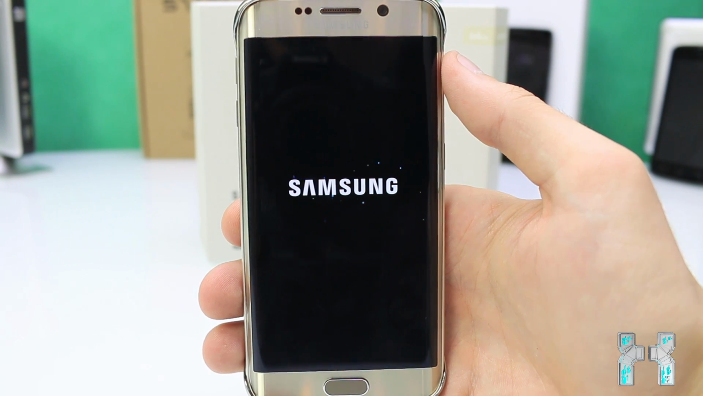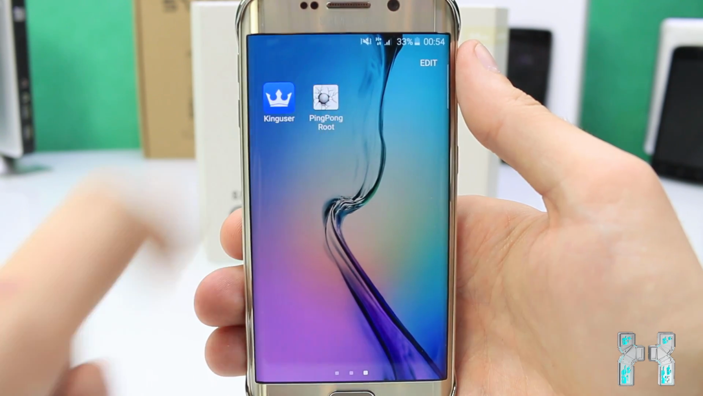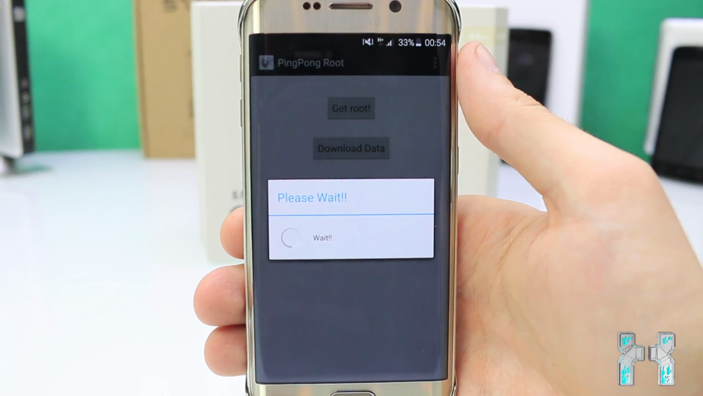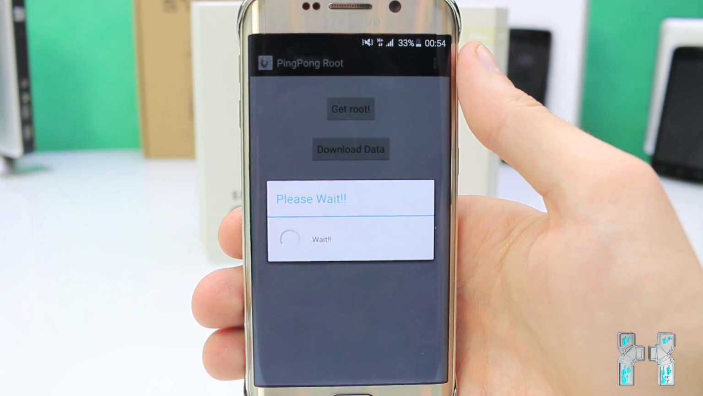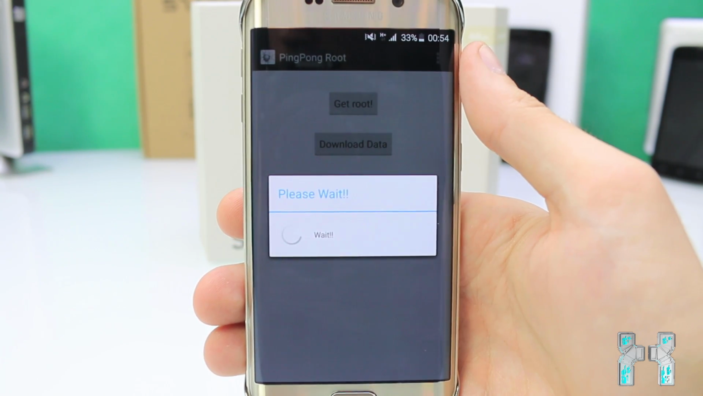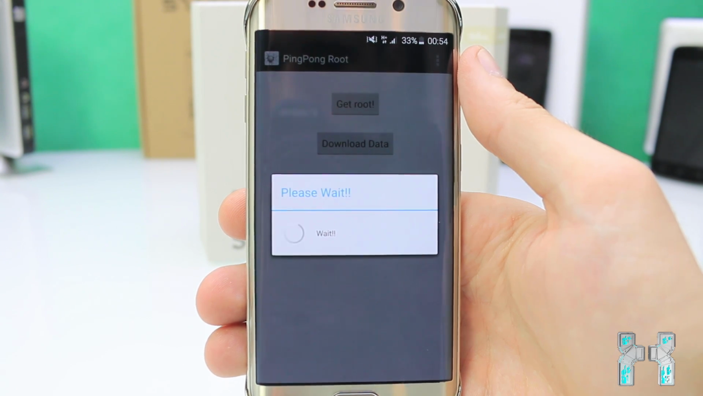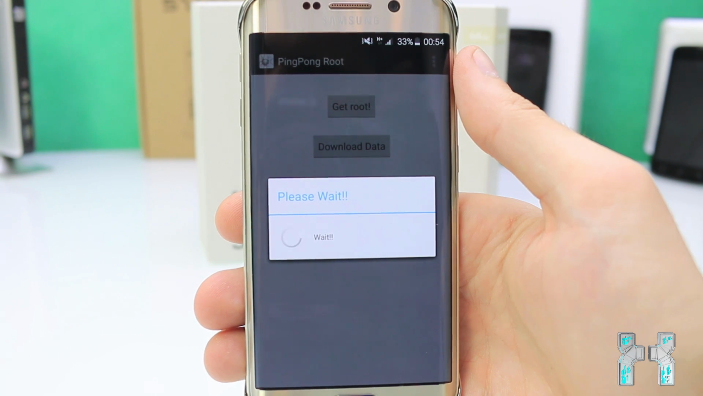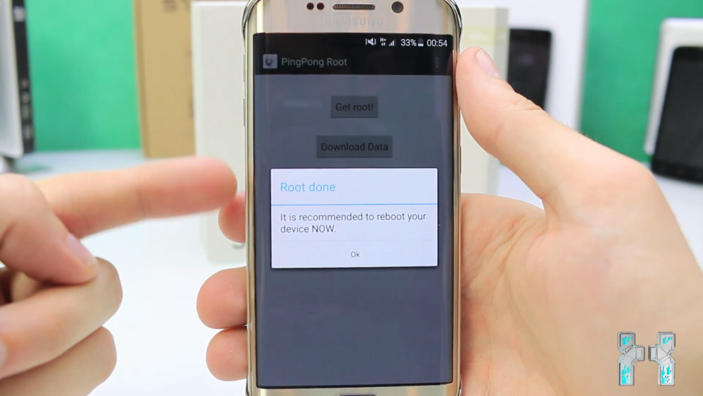Okay, so there we go, it's booting now. Nice Samsung boot animation. Well, so there we are. Sorry for the cut, but it took some time to boot. And now we can just rerun the Ping Pong root application. Now just tap at get root again if it was not successful. And then just wait a bit, 1 or 2 minutes, and then you will get a message like root was successful or something. Always wait for that message here. Do nothing now. Don't close the app, just wait a bit. Well, this can take some time, but if it takes time, then it will maybe be successful. Oh, come on, now it gets boring. Okay, root done. It is recommended to reboot your device now.